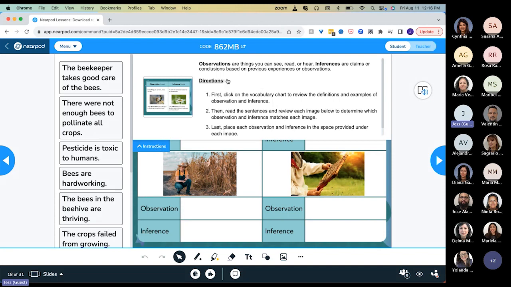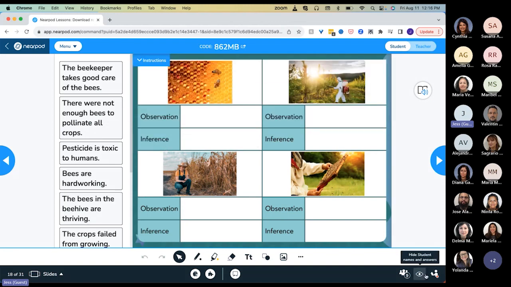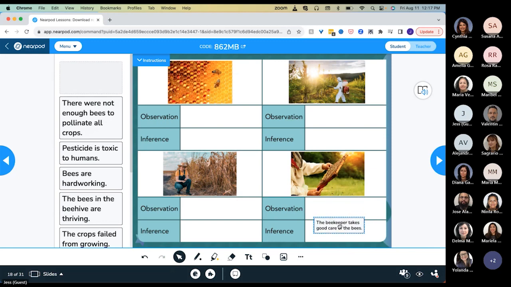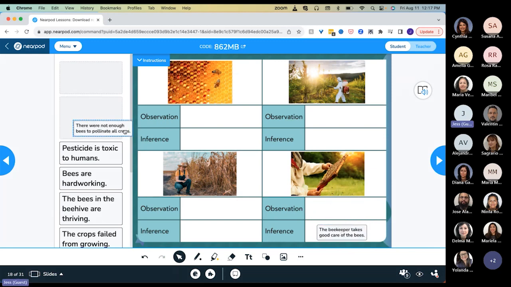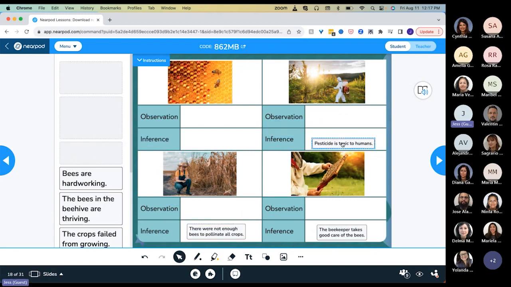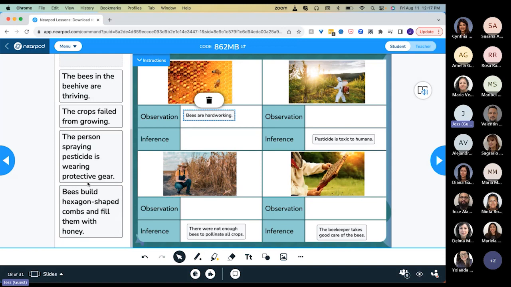Okay? So it gives you all these directions. Now you can hide the instructions so you can see the entire graphic organizer, and then I can start to read through these labels on the side. Okay, so maybe I go ahead and move this one here. Okay, maybe I put this one here. Maybe here.